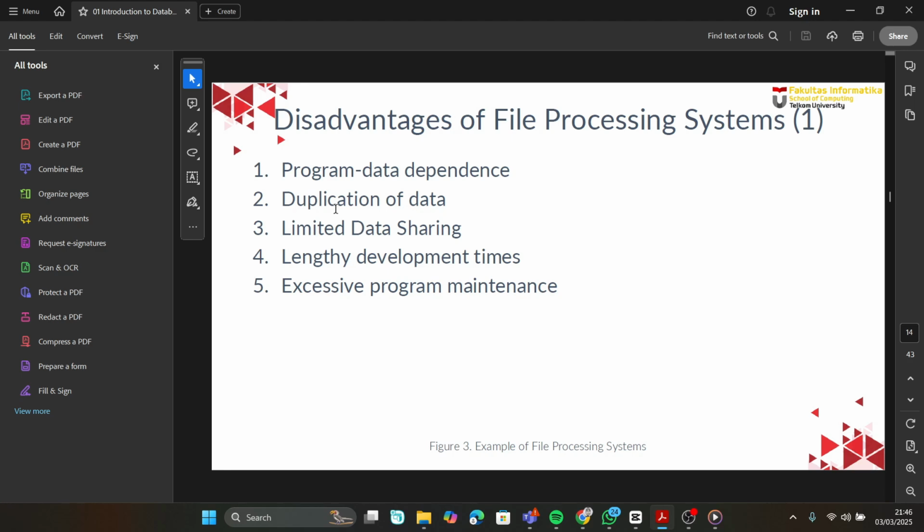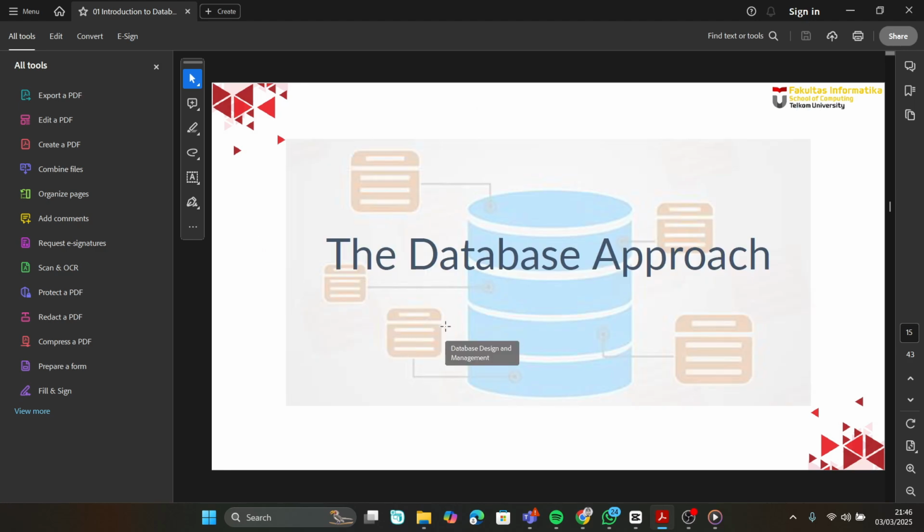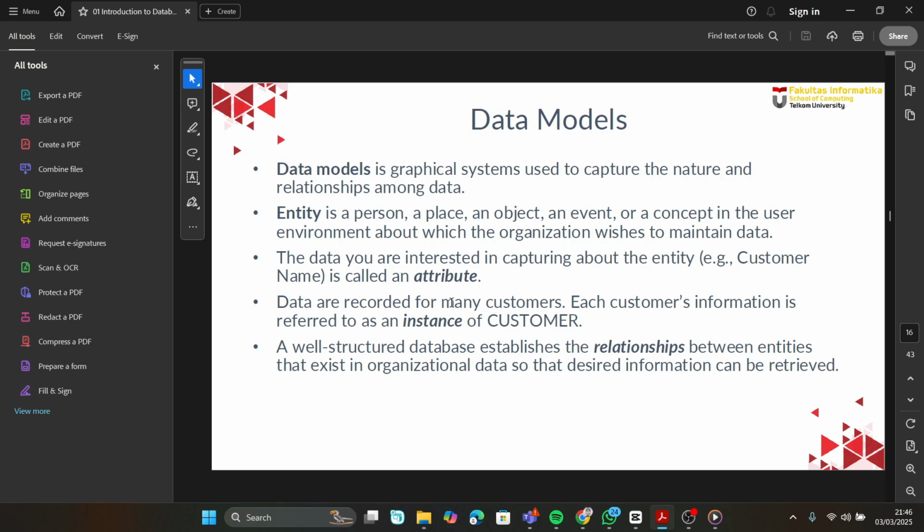It has program data dependence. It duplicates data. It has limited data sharing. It has very lengthy development times, and it has excessive program maintenance. So that's why nowadays the database approach is very much recommended for all this.